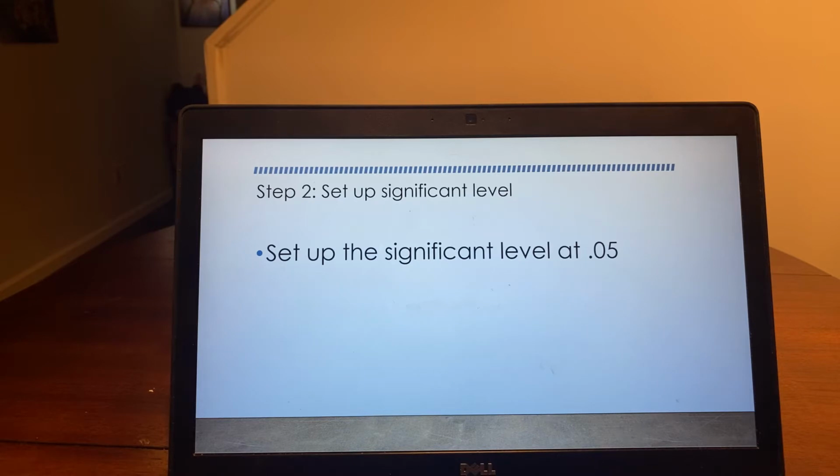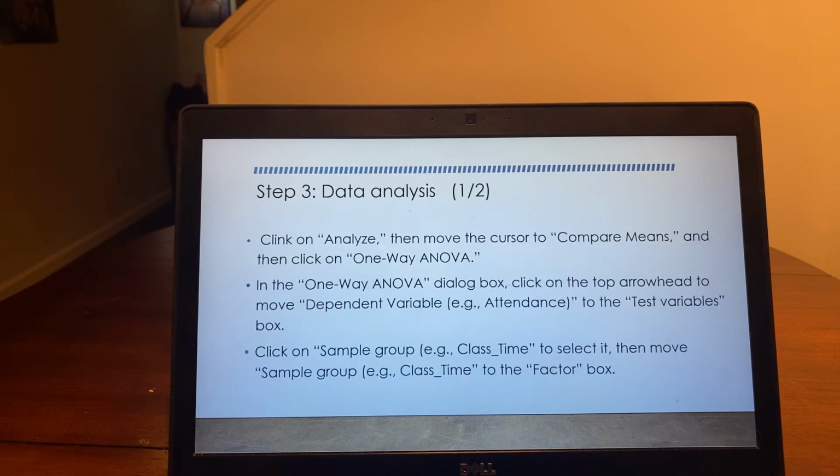Okay, but of course, in other fields like the medical field, they may not have tolerance for this 5% chance of mistake. But for our field, it's fine. So you set the significance level at 0.05, and I will explain in more detail later how you use this number. Okay, so then let's start to run the data.